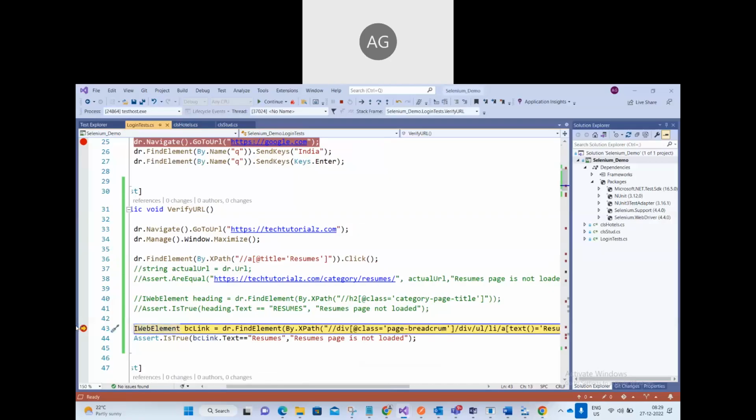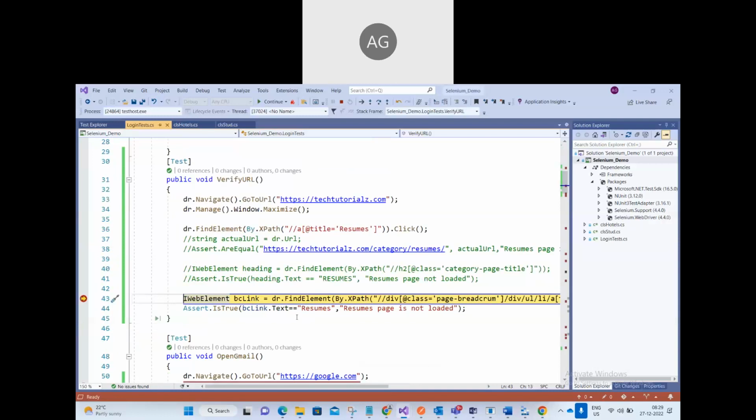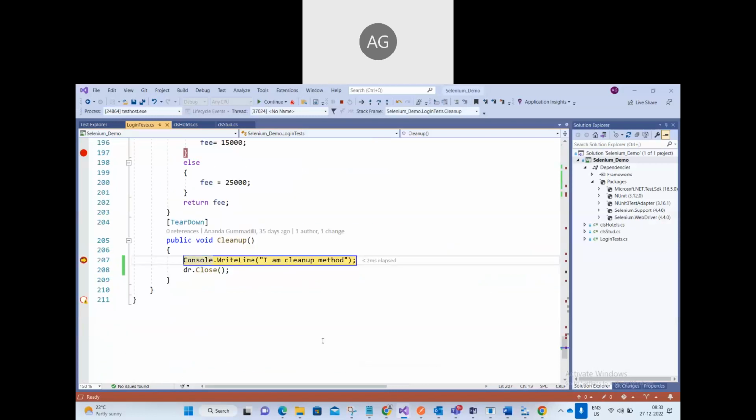Okay, it came here. Now we will see. I will do F10. It's finding. If it is finding the element using this locator, then this line will work. Otherwise, it will throw the error. Find the element. Now we have the link text also for that. Okay, that is resumes. It will pass. Otherwise, it will fail. It's passed. Fine. It will close that one.